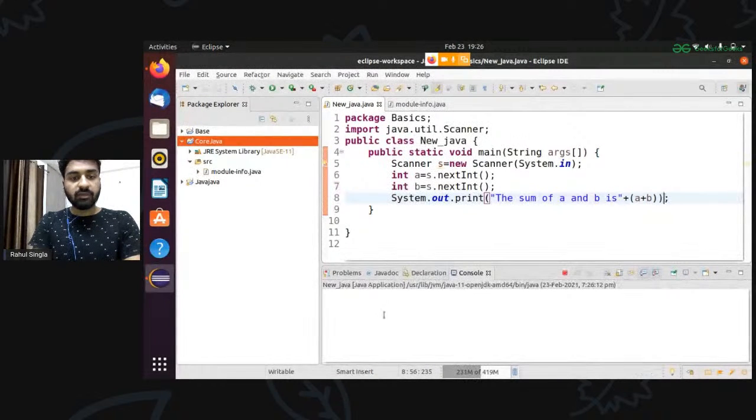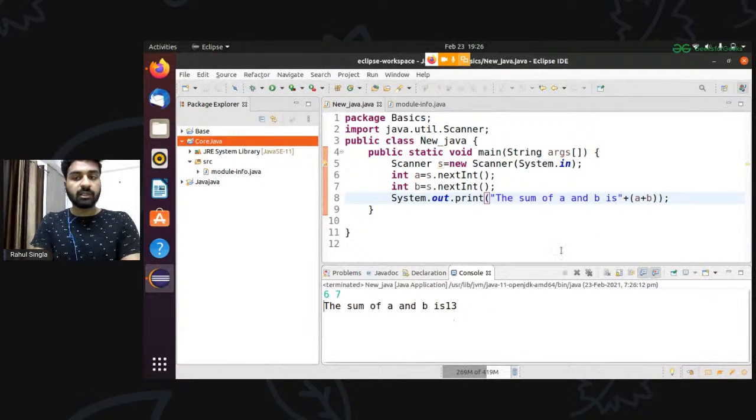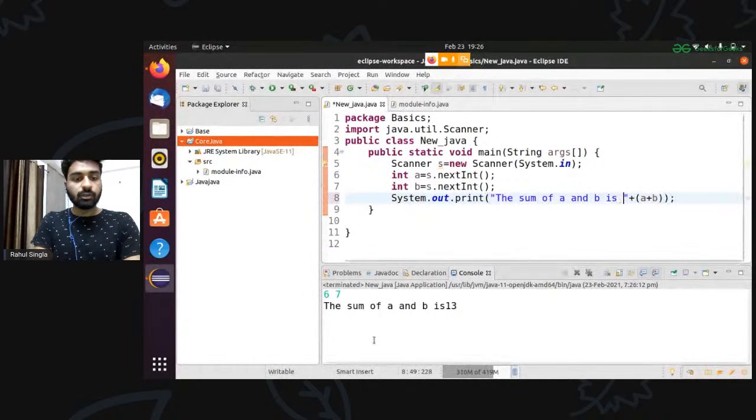So here the program is running, we can see with the red block, let's say 6 and 7, and the sum is 13, right? We can take space here as well, so there will be space. So the sum of a and b is 13. This is how we take integer input.